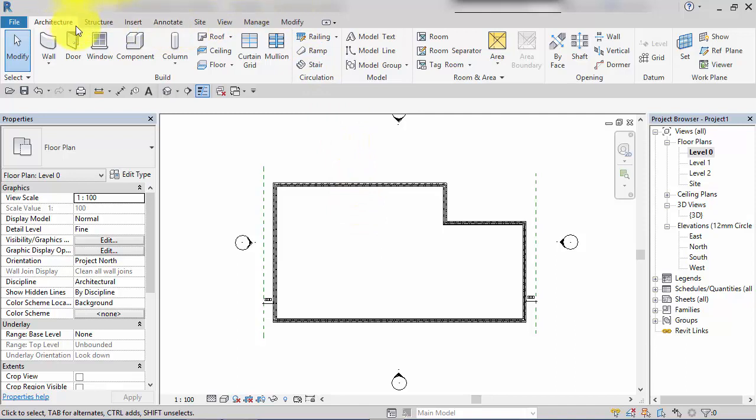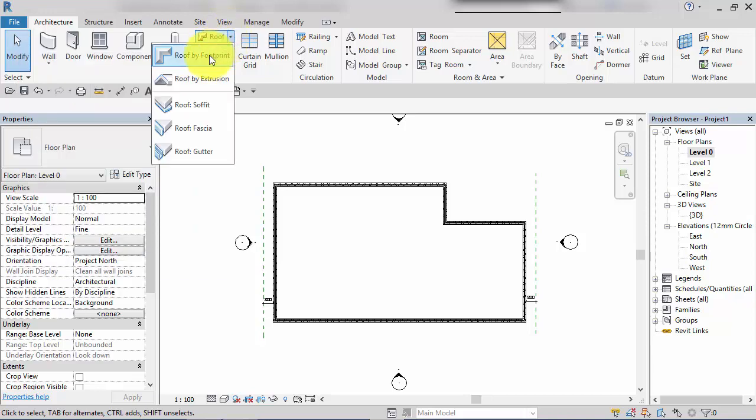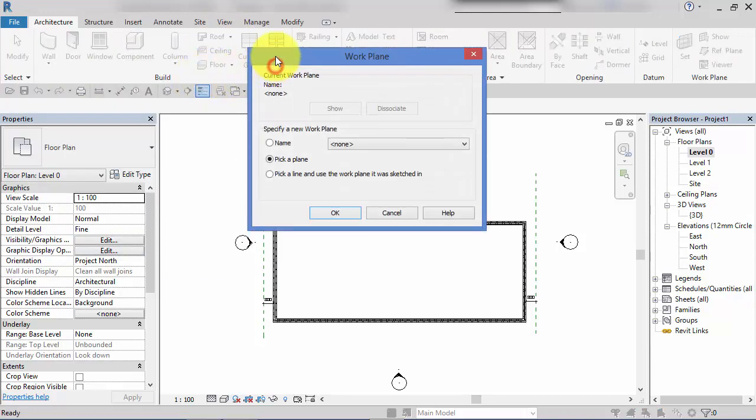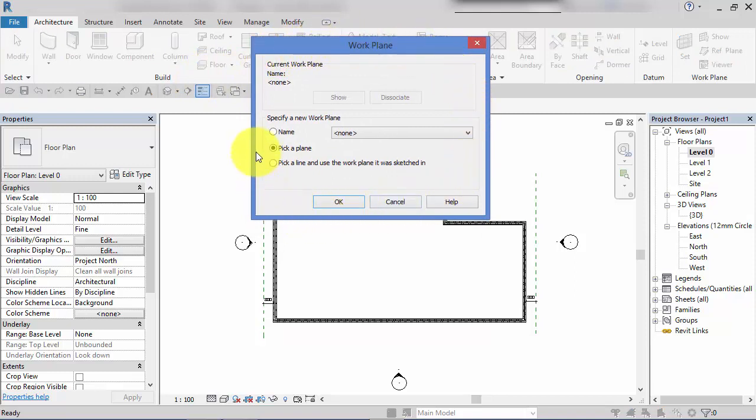So, architecture menu, the build panel, roof, we hit the little drop down, roof by extrusion. You'll remember this work plane panel from the previous unit. We've got three options by which we can pick a work plane on which to sketch our roof profile. We can either pick a name of a work plane, which we're going to do in a second. We can just pick a plane in our model. That's what we did in the previous unit when we hovered over the external walls to find a face or a plane. Or we can pick a line and it will actually work out what work plane was used to sketch that line initially, and it will then use that work plane.